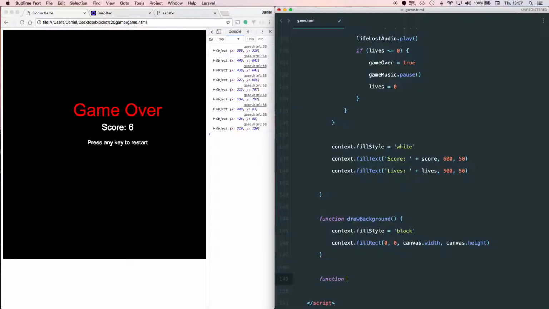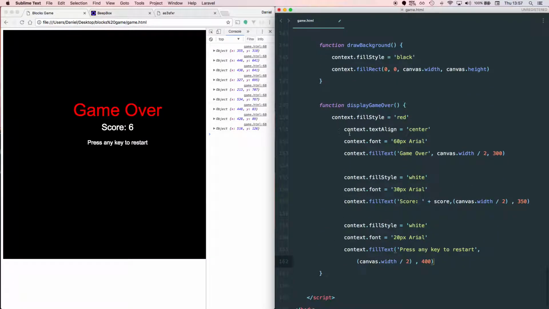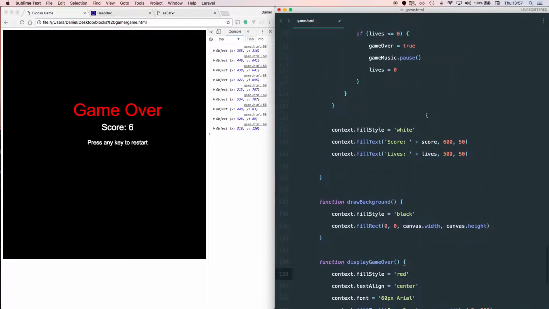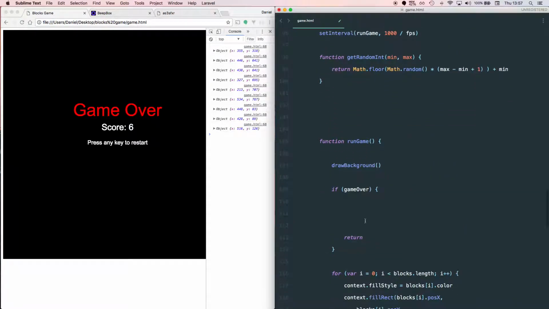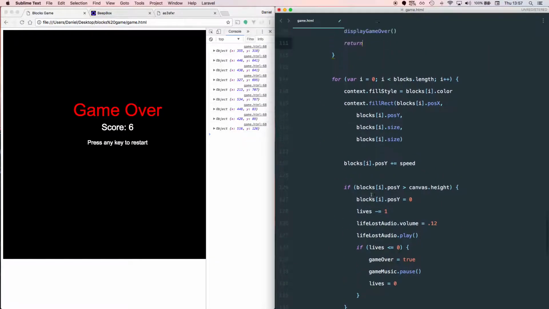Function. And we'll call this display game over. Just neaten that up. So if game over, then we'll just say display game over. And you can see like this just makes everything a lot more readable.